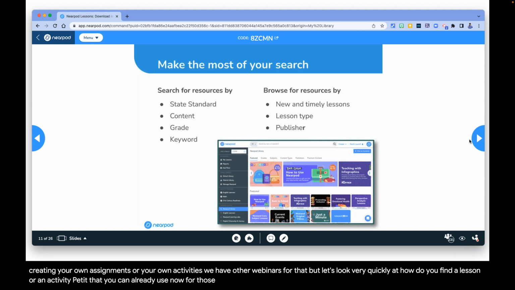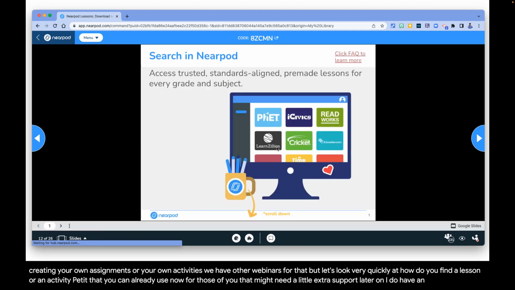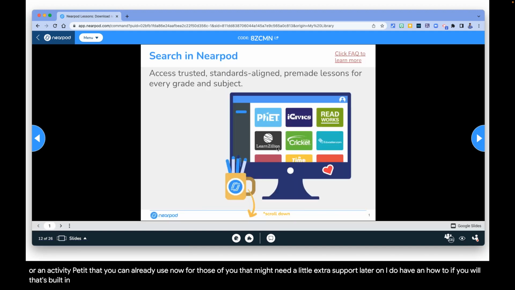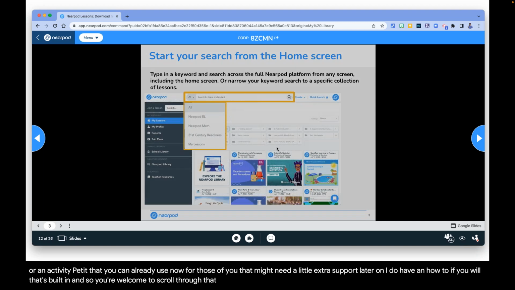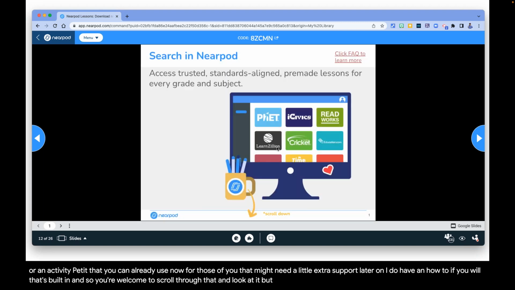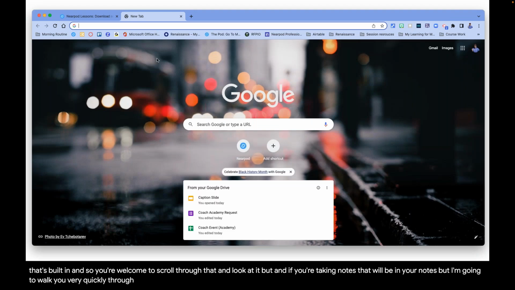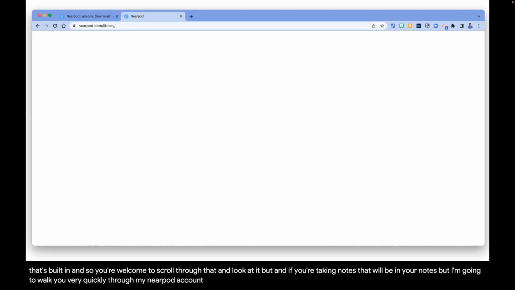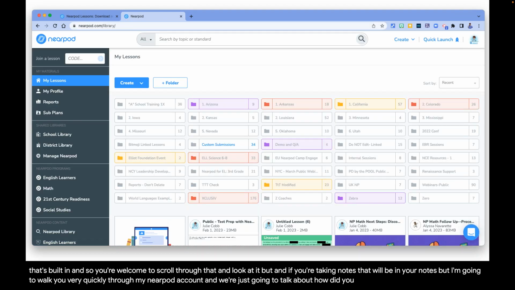Now, for those of you that might need a little extra support later on, I do have a how-to that's built in. You're welcome to scroll through that and look at it. If you're taking notes, that will be in your notes. But I'm going to walk you very quickly through my Nearpod account, and we're just going to talk about how to find lessons fairly quickly.